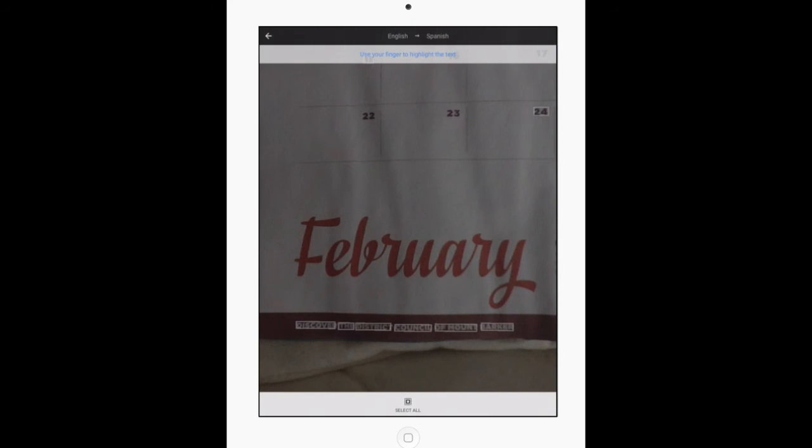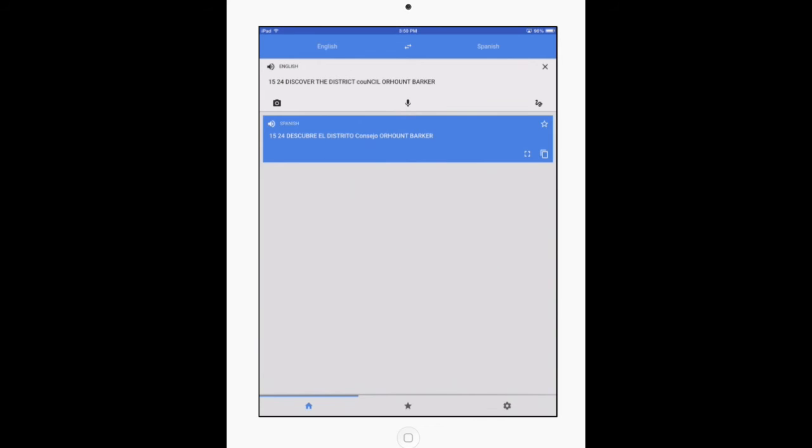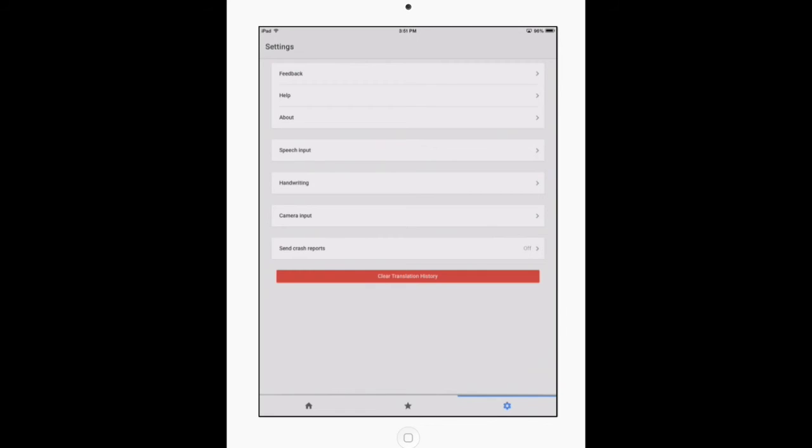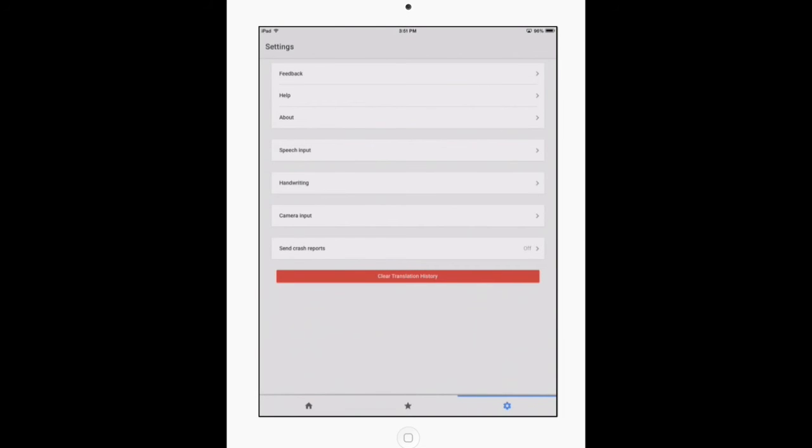and it will put a box around the words that it knows. You can see it didn't select the month of February because that is cursive script. I click select all, and now it's going to translate. I hit the blue arrow to go back to my main page, and now I can listen to it. The settings in Google Translate allow me to take care of some specifics like blocking offensive words. Also, if I wanted to get rid of all of my translation history after we're done, that is where I can clear that.